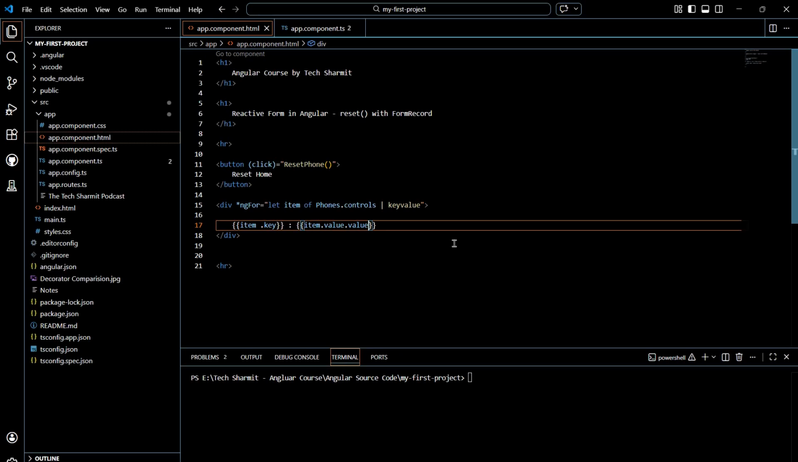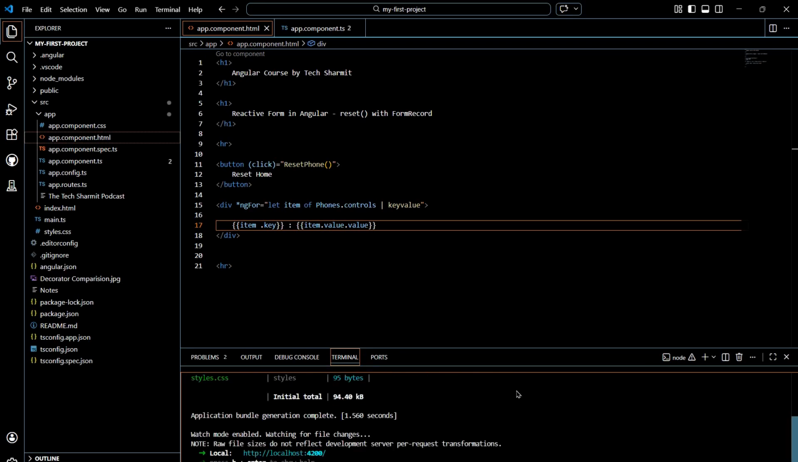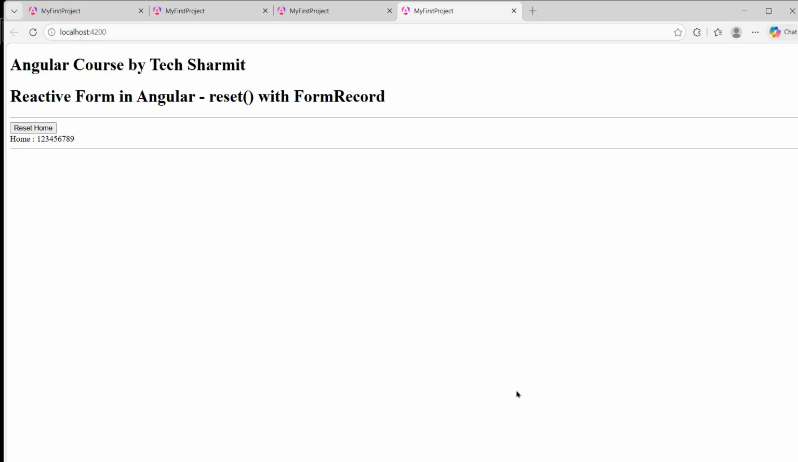Now once this is ready, it's time to execute the code and see how it works. So for that I will write ng serve --open, enter. Just wait for a few seconds and then it will show you the output in the browser. Okay, so we have got the first heading that shows Angular codes by Tech Sharmit, then the second heading, reactive form in Angular, reset with FormRecord, then one horizontal row is there, reset form is there, home is there. In home we have numbers 1 2 3 4 5 6 7 8 9 and another horizontal row. Now once the user clicks on this reset home button, it will be automatically reset.